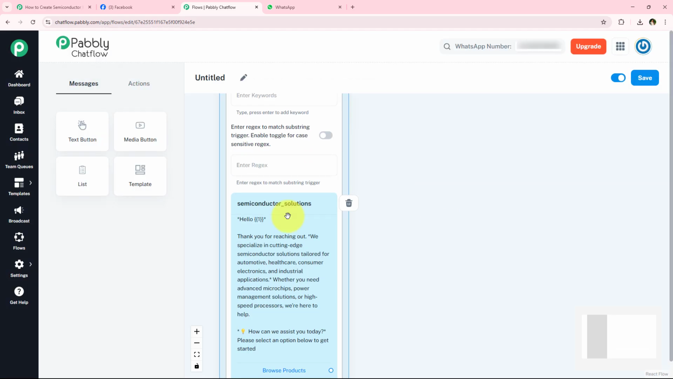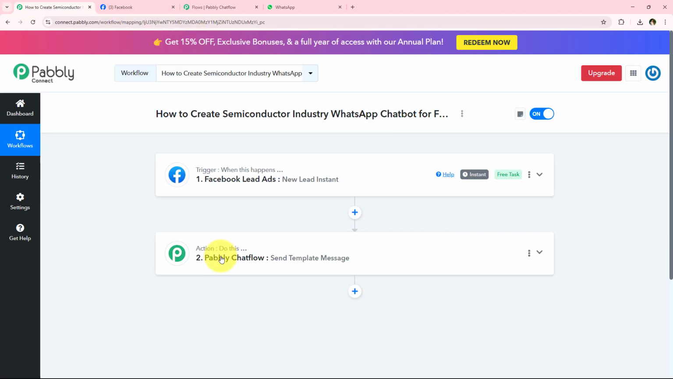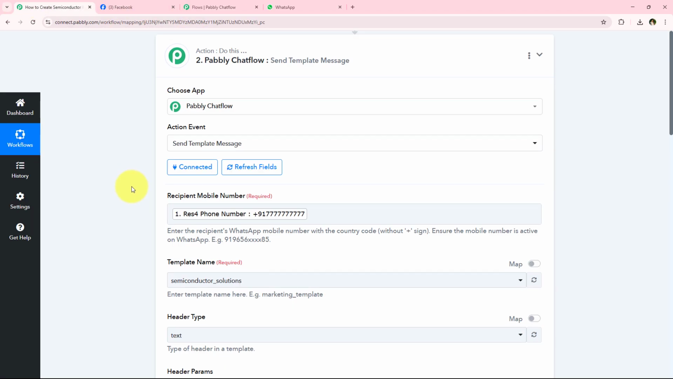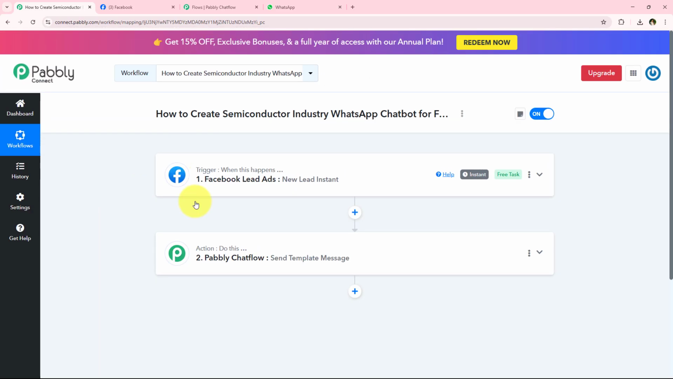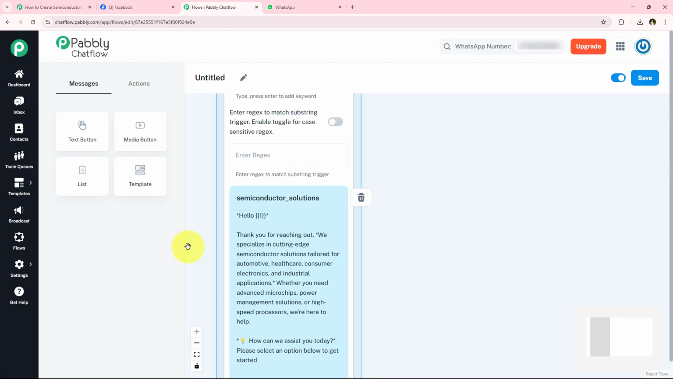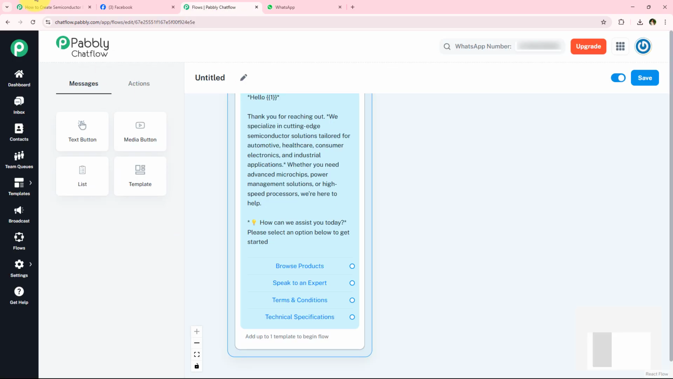So as you can see, this is the same template which we selected right now over here in our workflow too, while creating a connection between my Facebook lead ads and my Pabbly Chatflow account using Pabbly Connect. So we have to select the same template which we selected in the workflow, all right. And as you can see, over here I have given 4 options to my leads, which is browse products, speak to an expert, terms and conditions, and technical specifications.